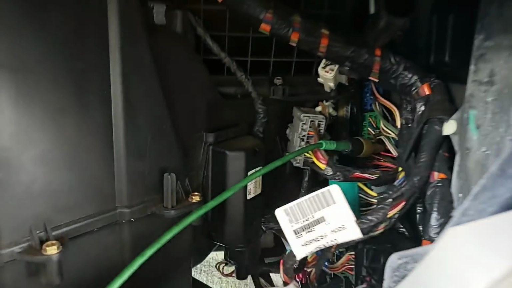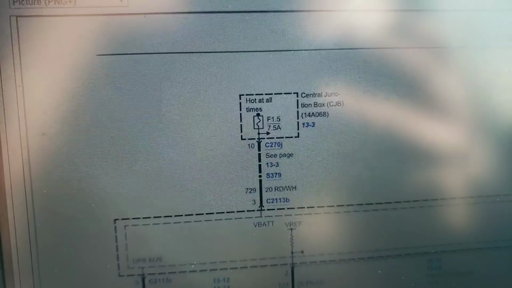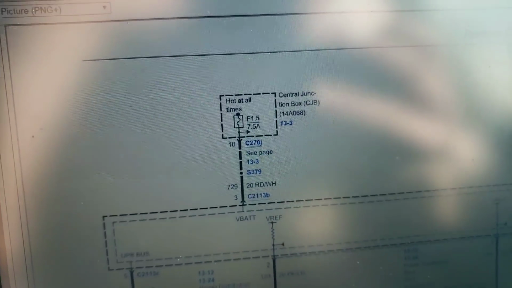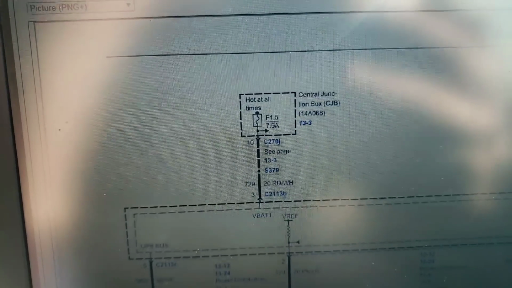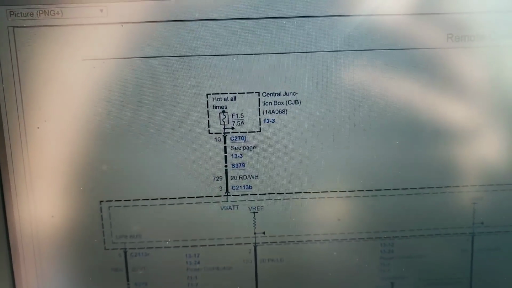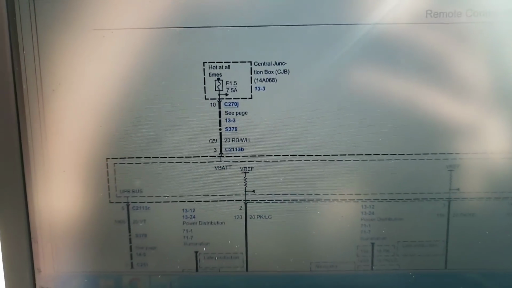Right now I'm hooked into a red and white power wire, which comes from fuse number 1.5, 7.5 amp. That's in the central junction box, which is just below that, down here. So at the fuse we have 12 volts. It's going to be impossible for me to try to show you guys every single step here, but I'll just try to walk you through.